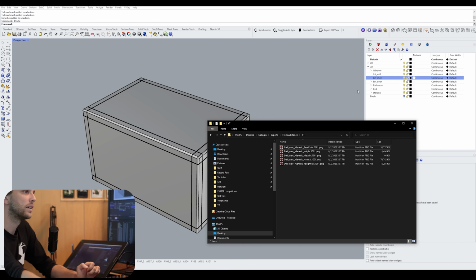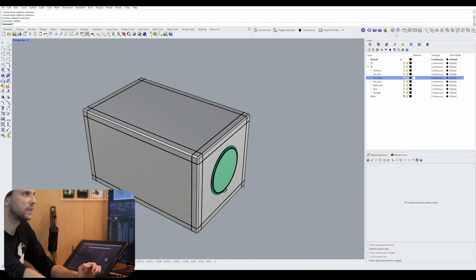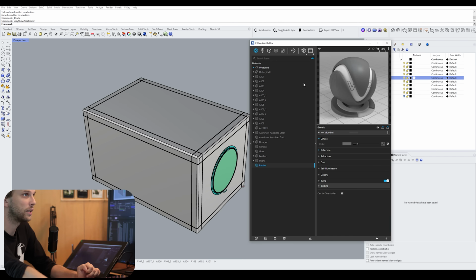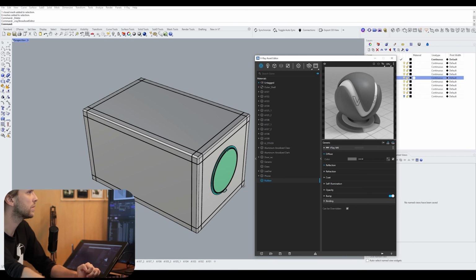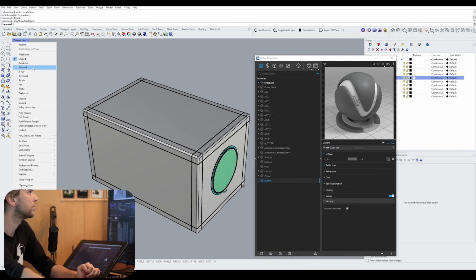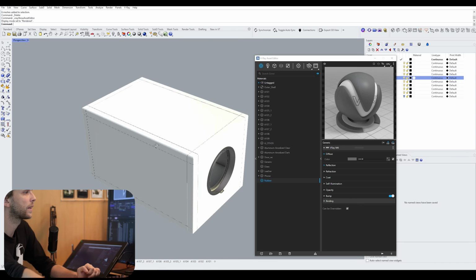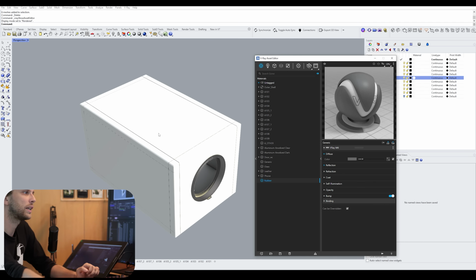Okay, but with that being said, let's just try this out. Let's switch to rendered mode, so that when I apply a material, you can actually see it. I'm going to create a new material in V-Ray. You can also do this in the Rhino material editor if you want to. And I'll just say shell YouTube.